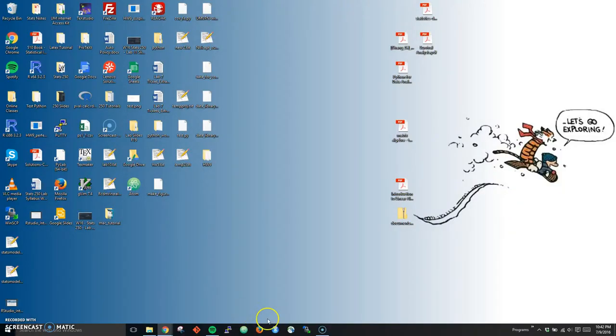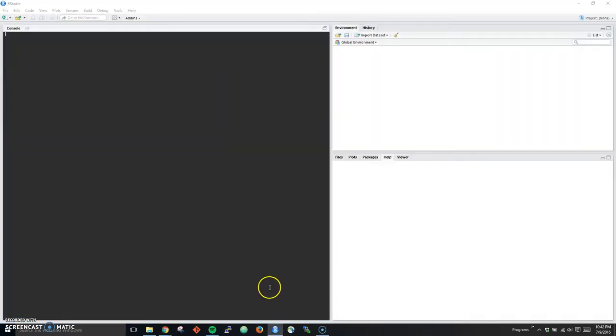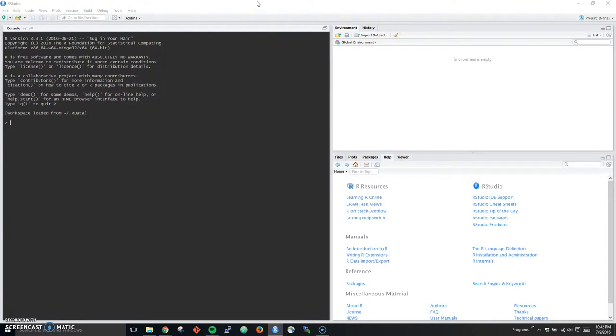Alright everyone, now that you've installed RStudio, let's open it up and check it out. You'll notice that RStudio is broken up into a number of different windows. I'll give you a quick rundown of what those windows are. On the left is the console. This is essentially the terminal for R. So here you can type in commands and see their output.